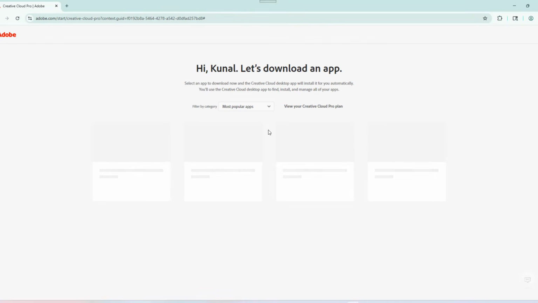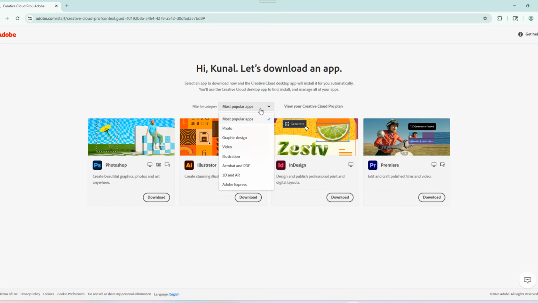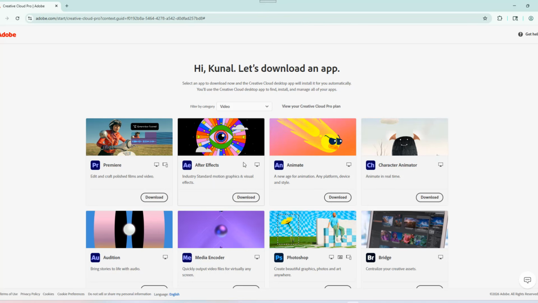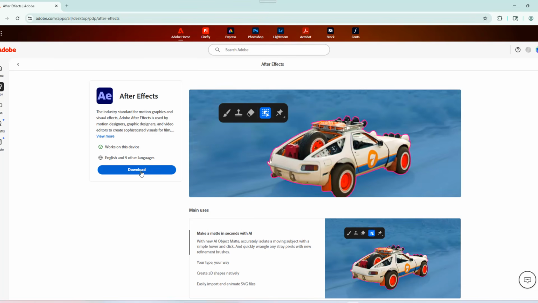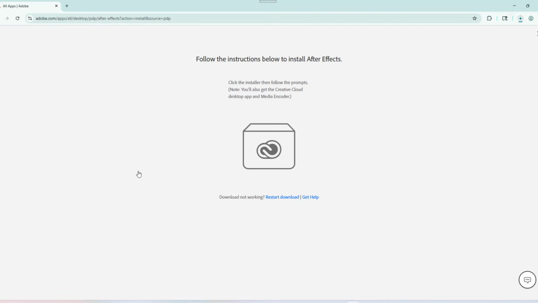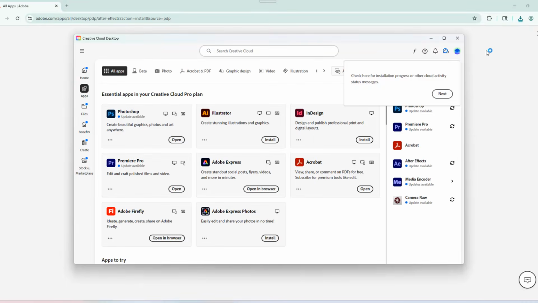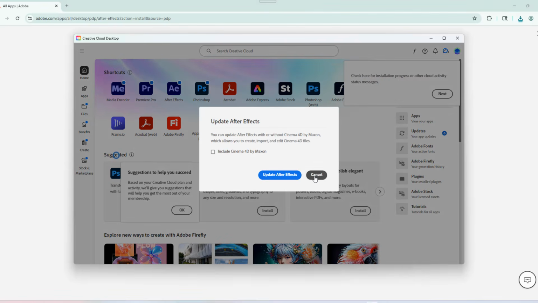You will land on the Download page, find After Effects and click Download. Click Download again. This will download the After Effects installer file on your computer. After the download finishes, open the installer file. This will open the Creative Cloud Desktop app.